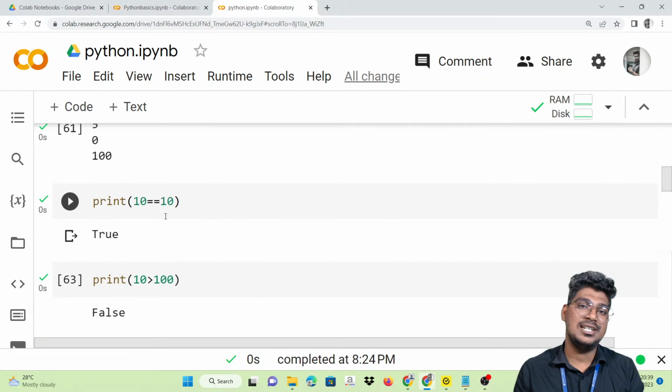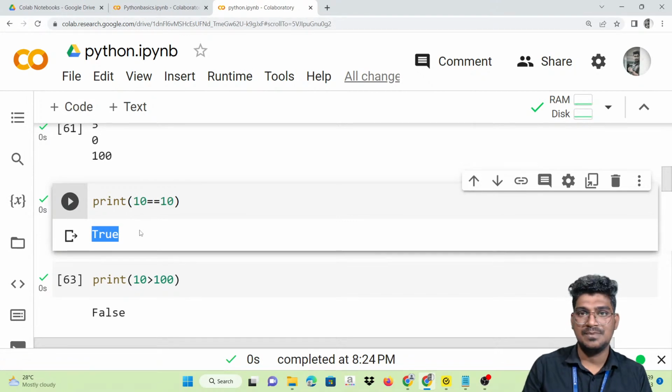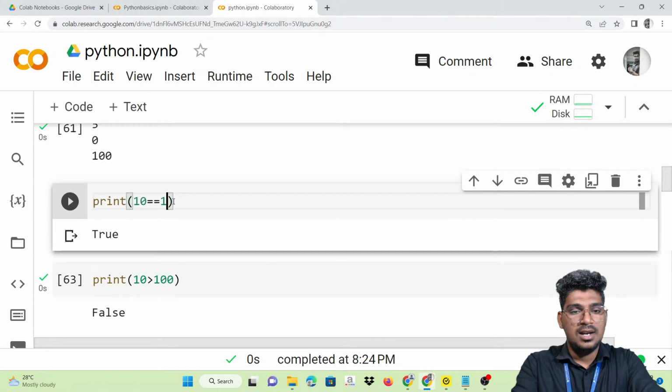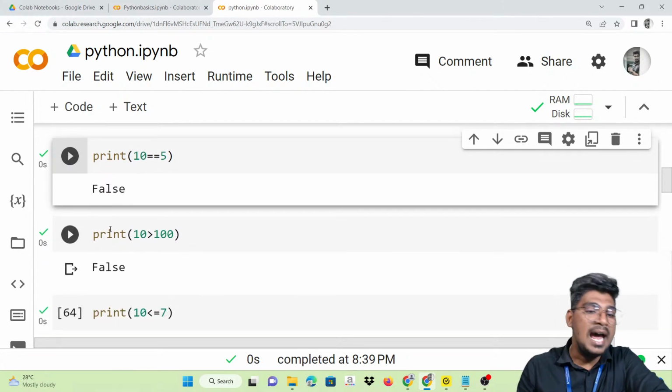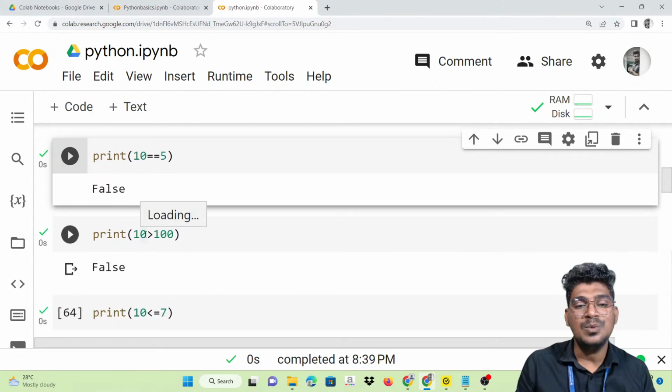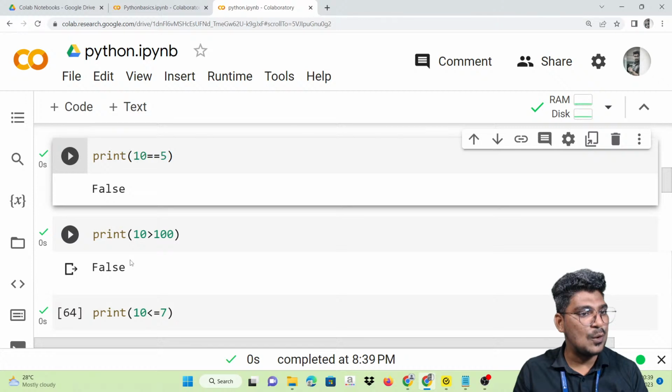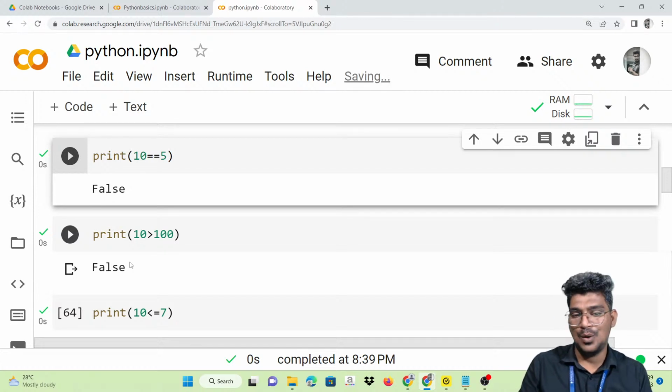And the relational operators. So 10 is equal to 10, it displays the output as a Boolean. That is true, of course. For example, here 10 is equal to 5. What is the output here? Of course, it will be false. You can see it here. And 10 greater than 100, of course, is false. The output will be false.